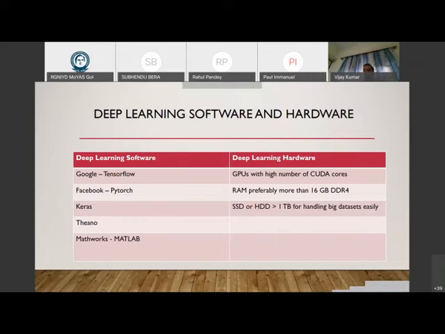Besides this software, you also require some hardware. We will mostly go for a GPU with a high number of CUDA cores. Most of the time we say that you need at least 60 GB of DDR4 memory, and a solid state hard disk greater than 1 TB to handle the large amount of data, because deep learning works on large amounts of data. When data is very small, there is no need to go for deep learning. In that case, machine learning is capable of solving the problem.